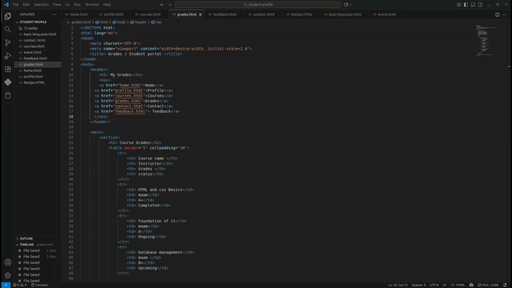Then I use border equal to, in double quotes, 1, which is 1 pixel. And border is an attribute we use, added to table to make the border visible. Then I use tr here. TR is a table row. Each row of the table is wrapped in a table row tag.